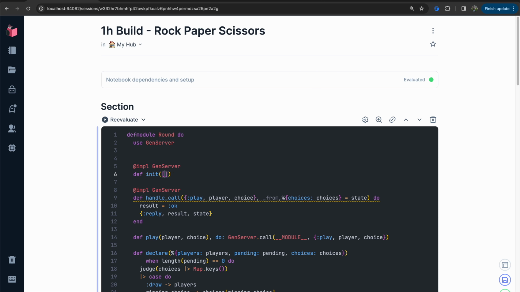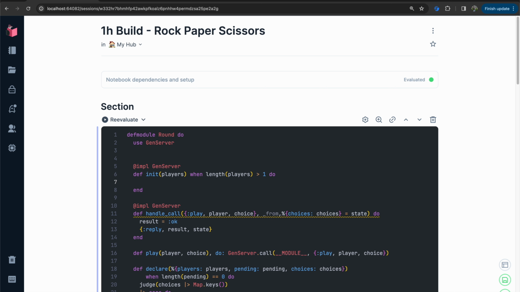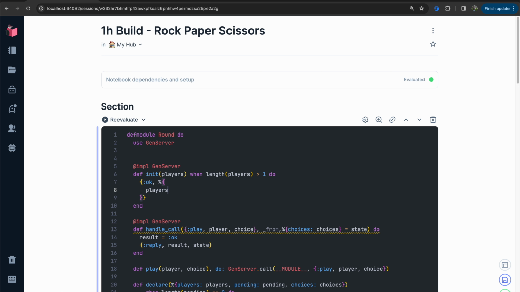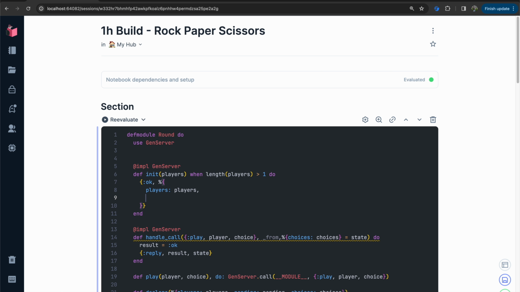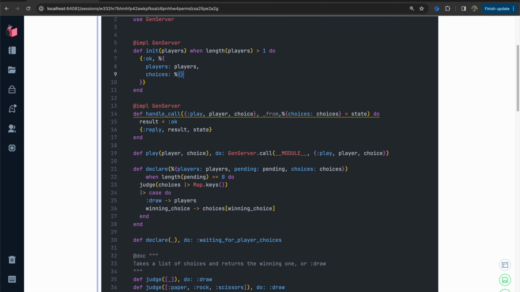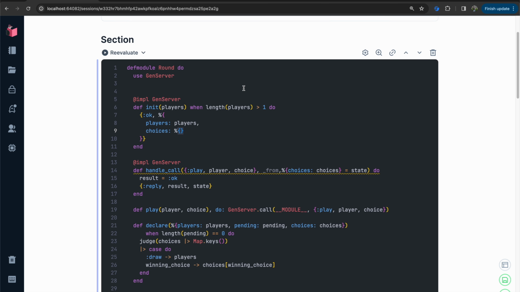Yeah, just take any list, players, and we're gonna do when length of players is greater than 1, just so that we've got that safety there. And what we need to do is return an OK, and we're going to return a new state, which is going to be a map. The map will have players is players, and it'll have choices, which is going to be an empty map. And it should also have pending, but for now we might not care.